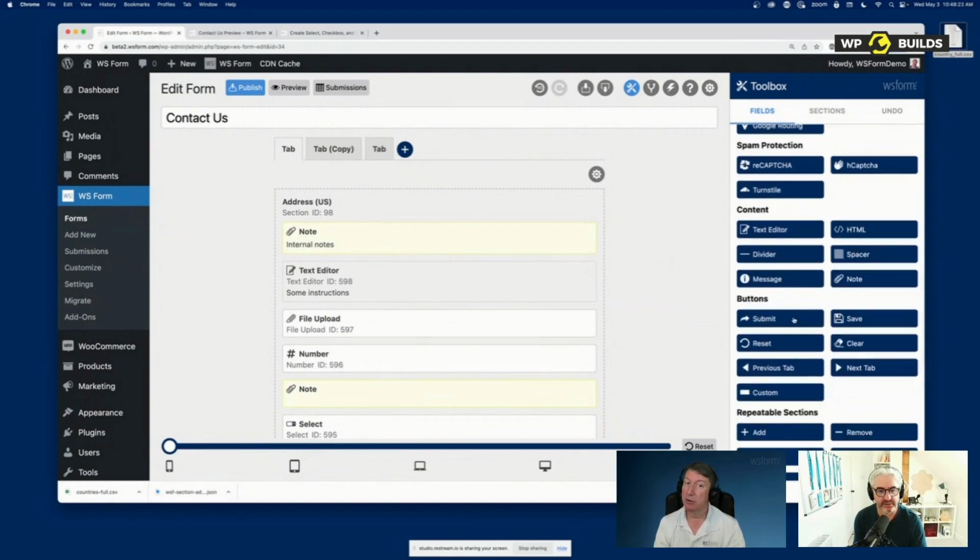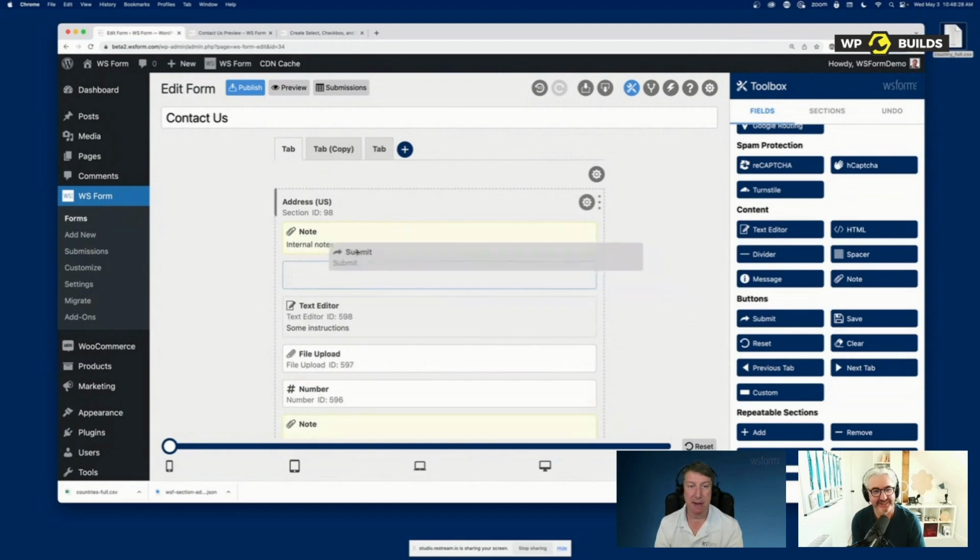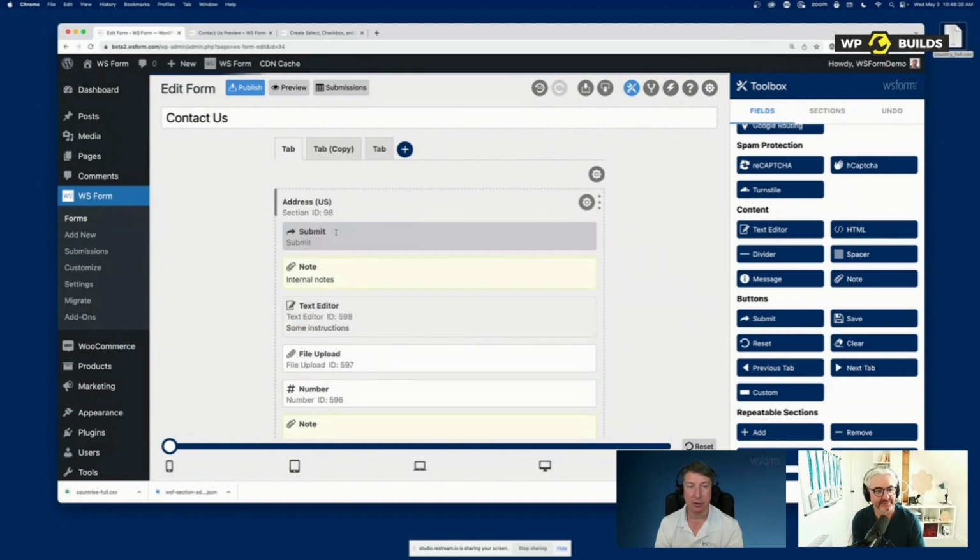Buttons. You're always going to want a submit button on your form. Otherwise, people can't submit the form. So you can put a submit button anywhere you want with WS Form. A lot of form plugins just have the submit button at the bottom of the form. It's kind of fixed. With WS Form, you can put that anywhere you like. You can change the size of that submit button. You can put one at the top, put one at the bottom, wherever you want to put it.